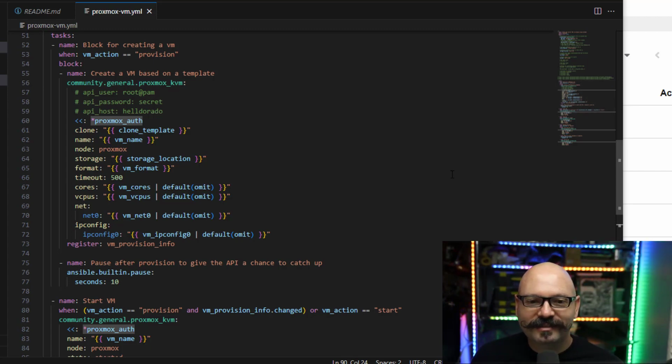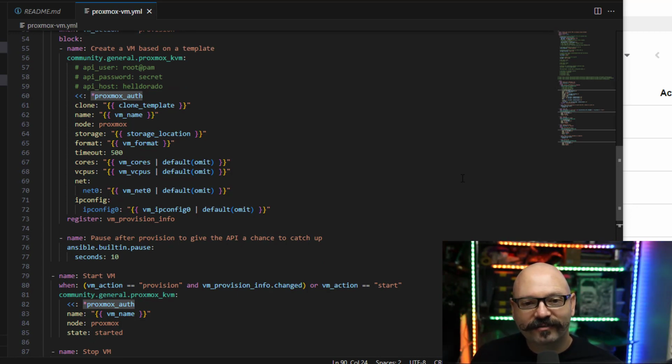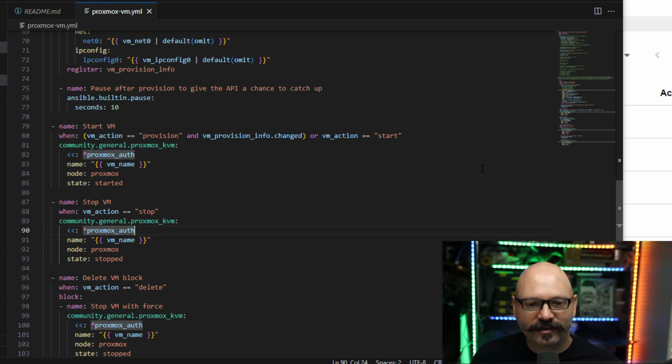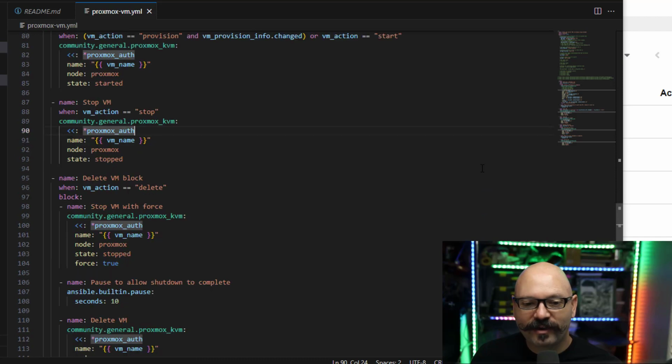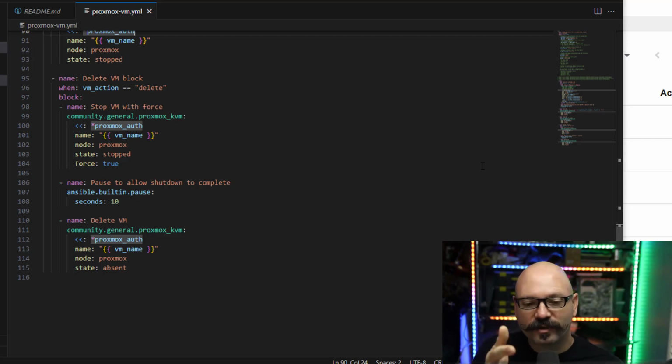So you can see instead of having a potentially lengthy authentication section, I can just distill that down to one individual override statement, an alias, right? You can see it there. I have it for all of these Proxmox_KVM module calls for each one of these tasks. So pretty cool little feature.